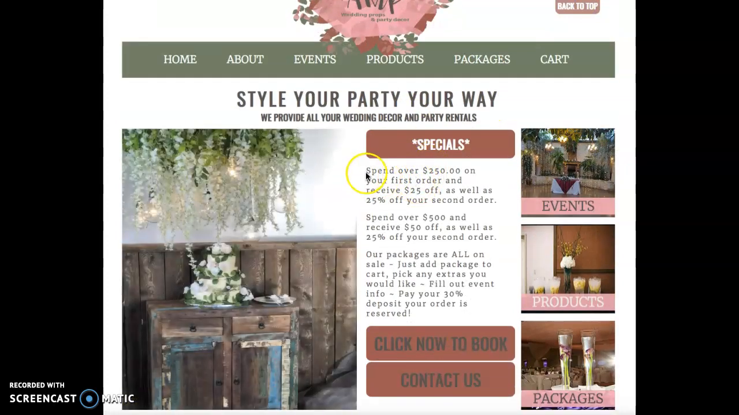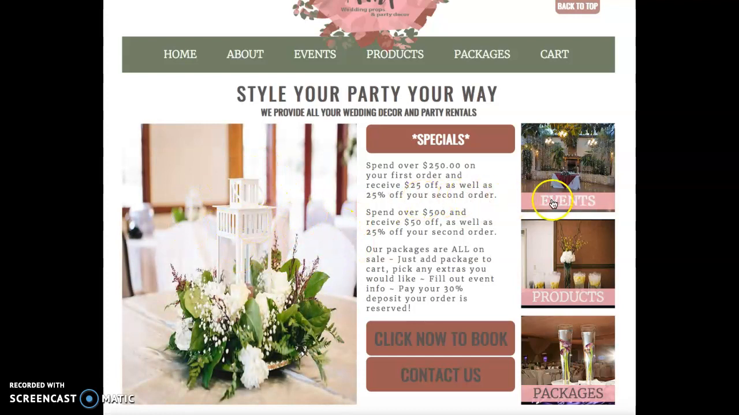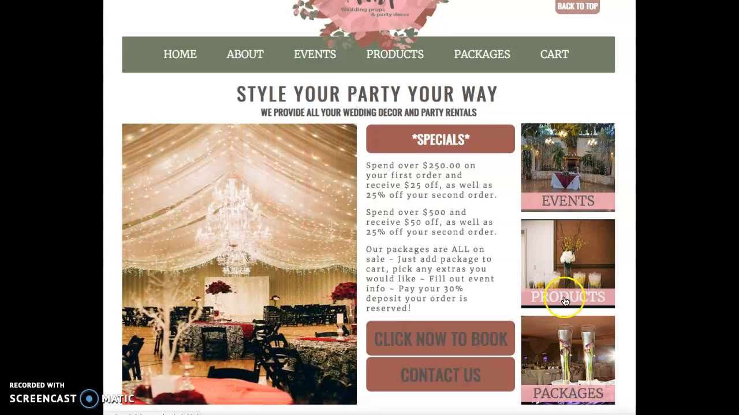I decided to have sliding photos instead of having a lot of different photos on the main page where you wouldn't be able to see them as clearly as having them transition out. I also put events, products and packages and the ability to click on those and get to the same place that you could get from the navigation screen.